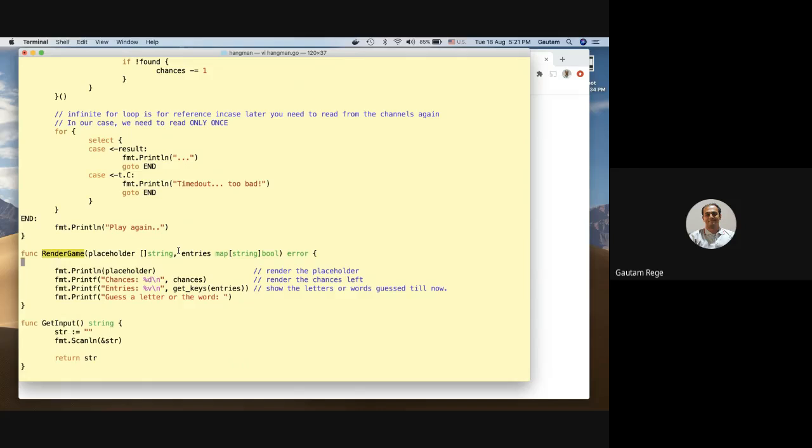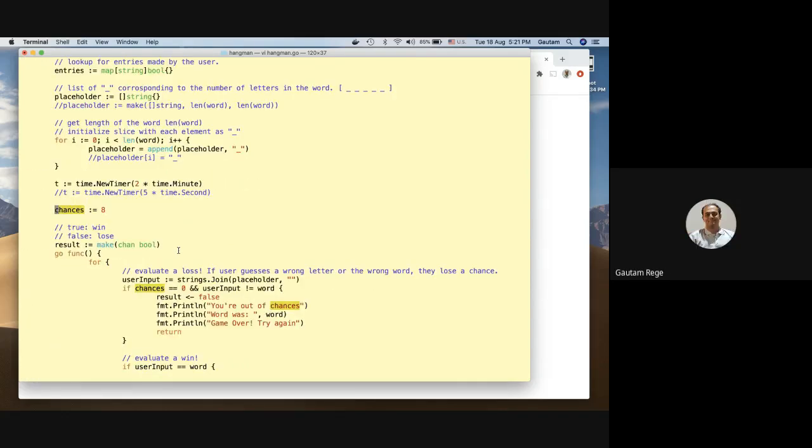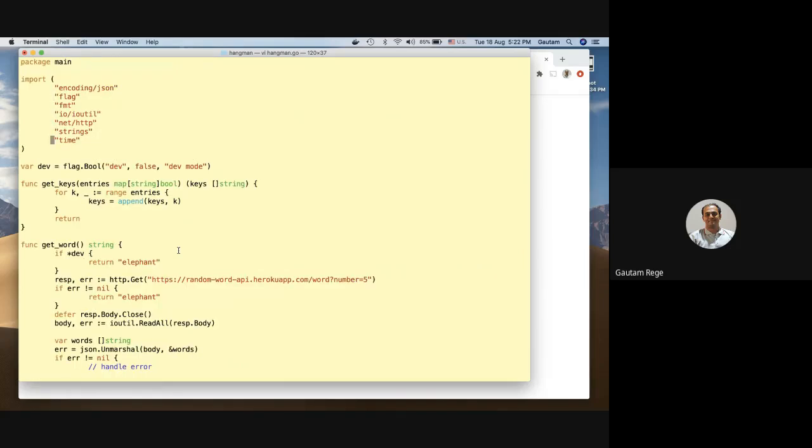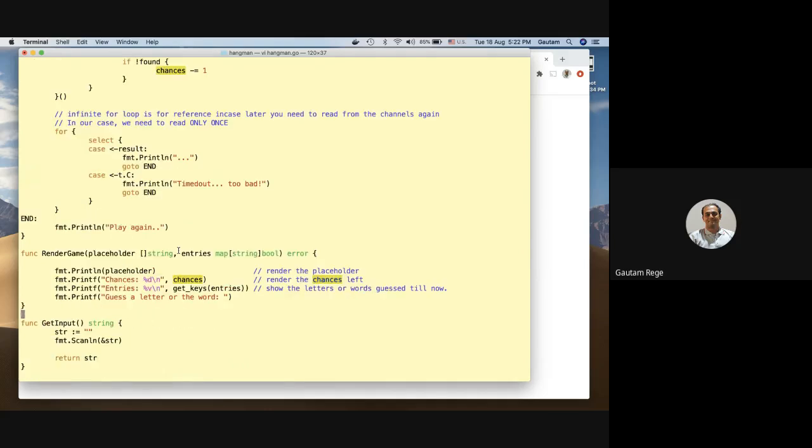What is the maximum number of chances we have? 8. Hard code it to 8. Let's do good practices. And we'll define a global on top called max chances, int equal to 8. Good catch.